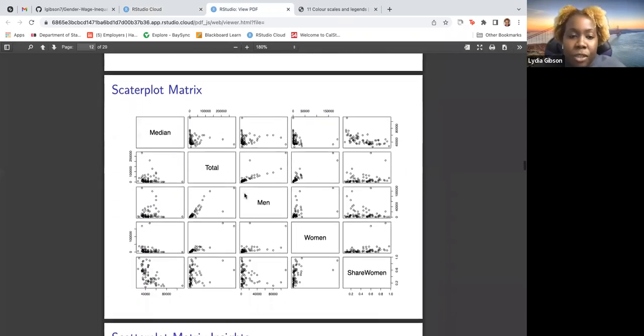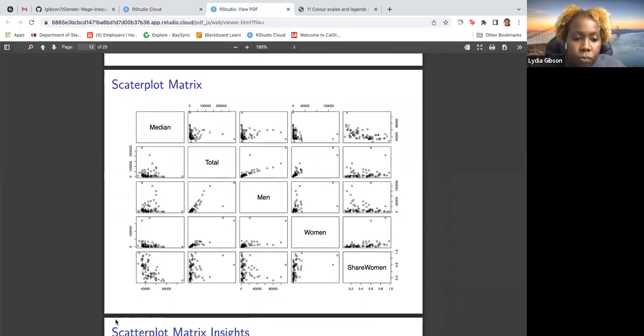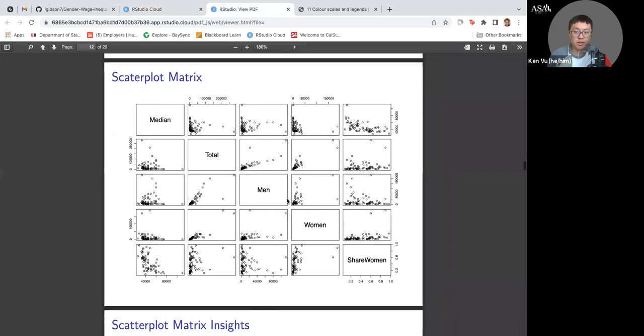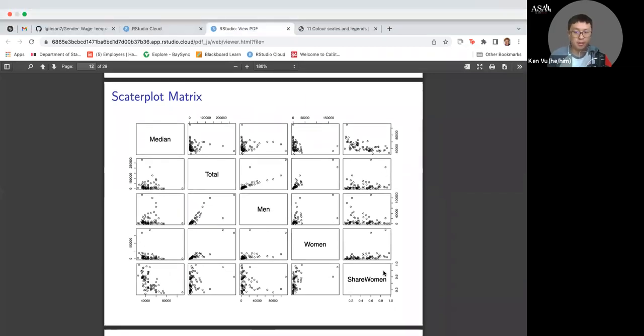Okay. And Ken, if you want to talk about the scatterplot matrix. So I could go over that. For the scatterplot matrix, we did one in order to see the relationships that variables may have between each other and to detect any possible instances of multicollinearity. Looking at the scatterplot matrix, it can be quickly noticed that total and men are positively correlated with one another, which makes sense as total is essentially the sum of men and women, so it is a column that is very dependent on the values of the other two columns.